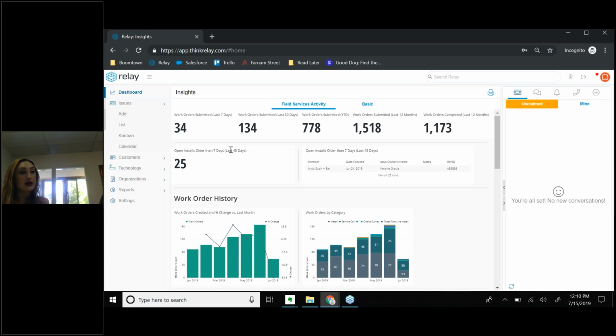Where you're really going to be spending your time is on this left-hand side navigation bar. You see we have issues and customers. So these are the two tabs that'll be relevant to your team. Everything below customers, technology, organizations, that's not going to be useful to you. So don't worry about anything below there. And then on the right-hand side, we have our messaging panel.